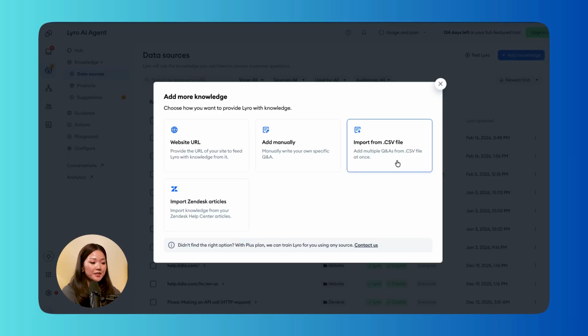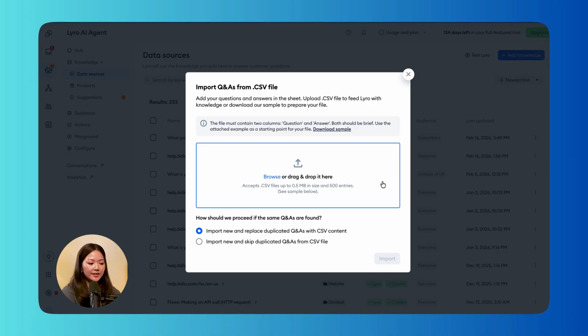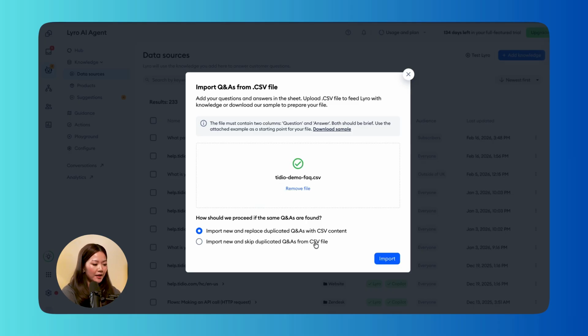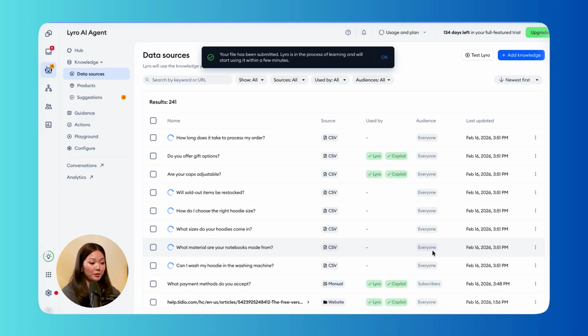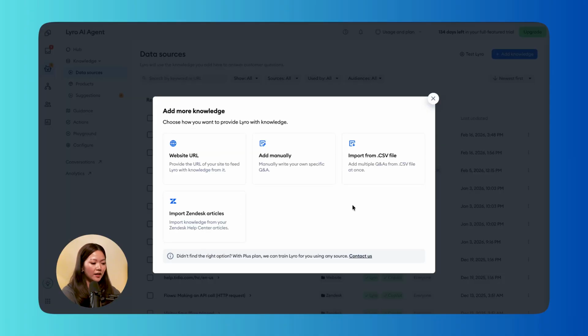The next option is importing from a CSV file or a text file. So if you already have your question and answer pairs, you can drag and drop the file here. And then you could either import or replace duplicated Q&As with the CSV content, or import new and skip duplicated Q&As from the CSV file.